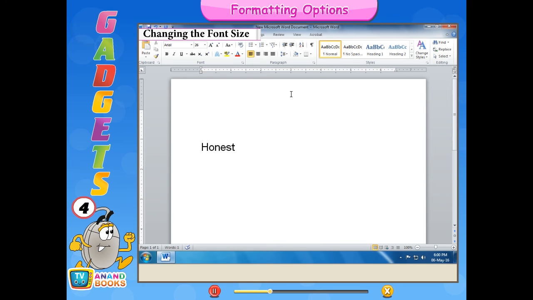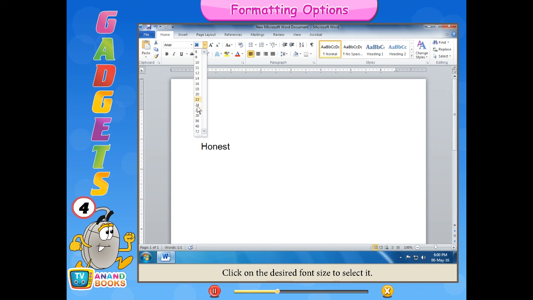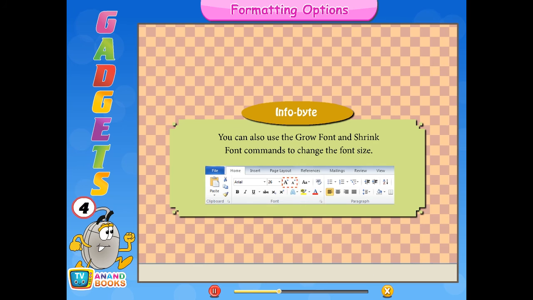Changing the font size. Select the text you wish to modify. Click the drop-down arrow next to the Font Size box on the Home tab. A drop-down menu appears. Move the mouse pointer over the various font sizes to see a preview of the highlighted text with the selected font size. Click on the desired font size to select it. Info Byte. You can also use the Grow Font and Shrink Font commands to change the font size.